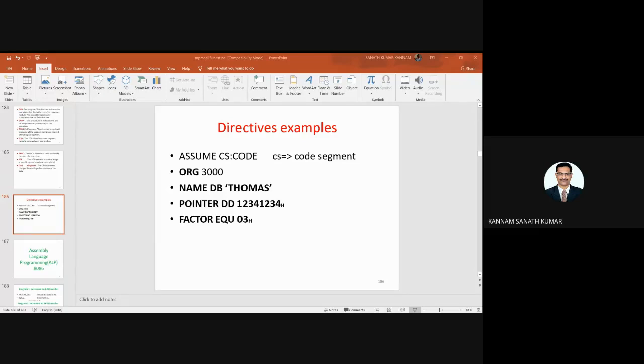So this is a simple program: increment an 8-bit number. MOV AL, 05. That means you are initializing AL with 05H. Next you are incrementing AL, so AL becomes AL plus 1, and the result is stored back into AL. That means 05 plus 1 is 06, so 06 will be stored back in AL.